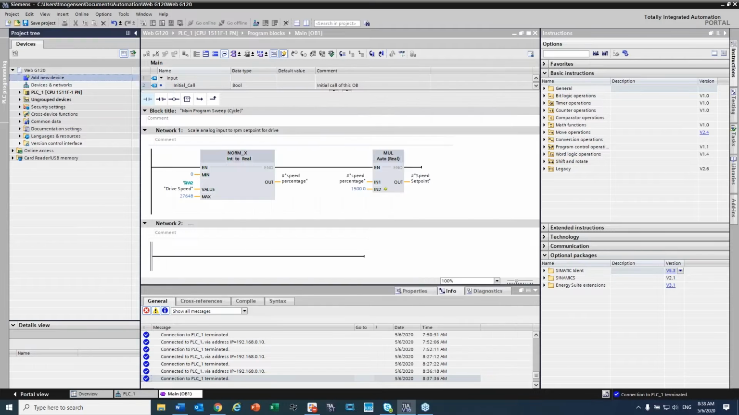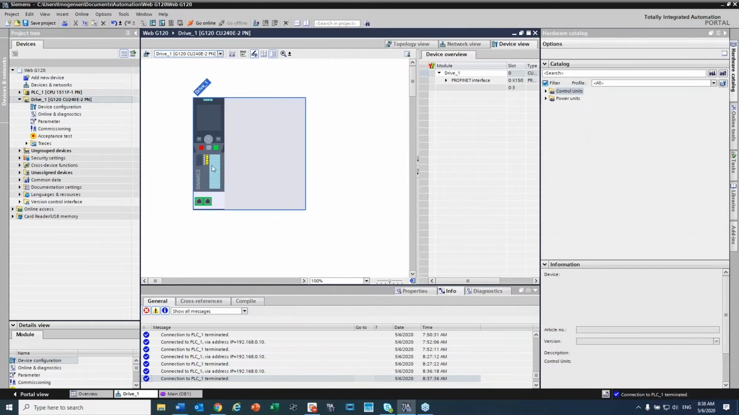All right. Now, when we grab that control unit, it's going to show it as a visual representation, just like we saw the ET200 SP and PLC. Was there a question?